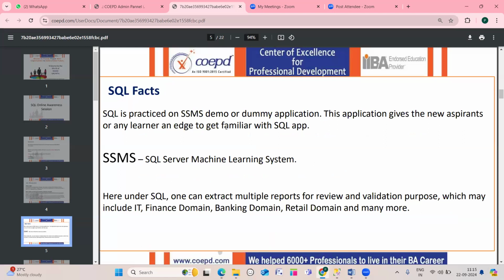The next thing is SQL facts, guys. SQL is practiced on SSMS. SSMS is a dummy application that helps new aspirants or any learner get familiar with SQL. We will discuss that later, the SSMS dummy application. This is one of the applications you need to use. SSMS is SQL Server Management Studio, guys. We will discuss this application later.